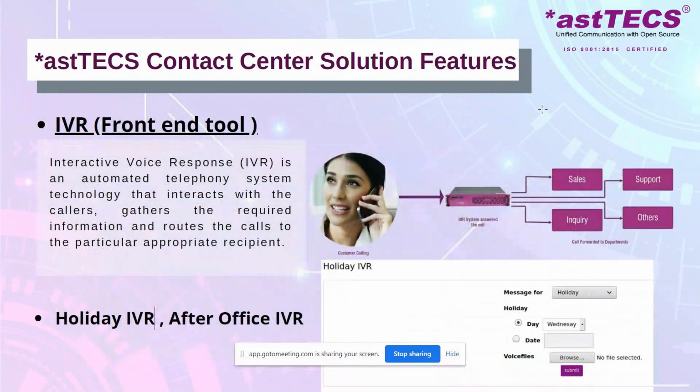Next, I will get into the new version of Aztecs Contact Center and IVR. See, IVR is not a new tool. IVR, interactive voice response, was there. It is an automated telephony system that interacts with your callers and gathers the required information or routes the call according to the caller's requirement, to the appropriate recipient.